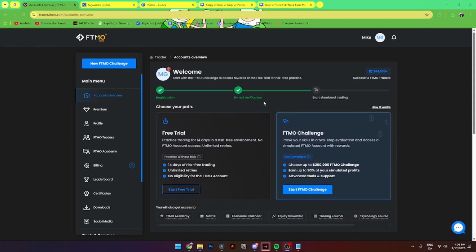Once you have created your account, it should be looking something like this. And as you can see up here, you can either click New FTMO Challenge, but we are not interested in that right now. We want to open an FTMO demo account. And to do that, you need to go down to Account Overview and then down to Free Trial down here. And as you can see here, you can practice trading for 14 days, risk-free environment where there's unlimited retries. And to do it, you simply need to click Start Free Trial.